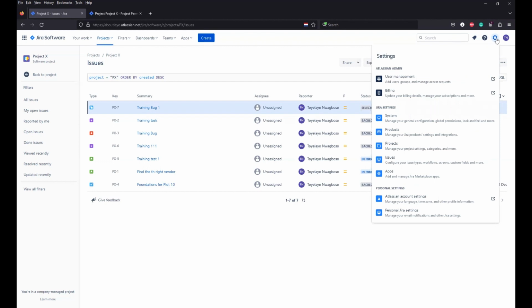Once you click on that, it's the setting button. This setting button takes you to the back end system of the project. If you're going to the project setting, I will take you through that step once we're going to add the field into your screen.